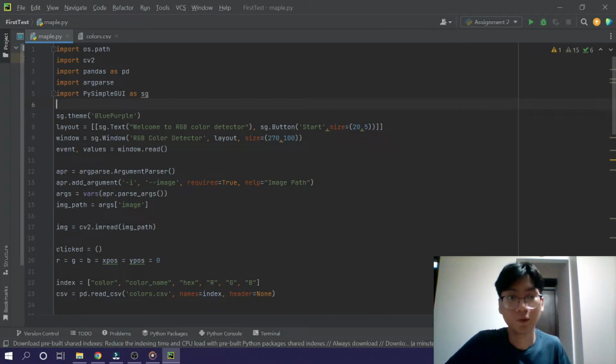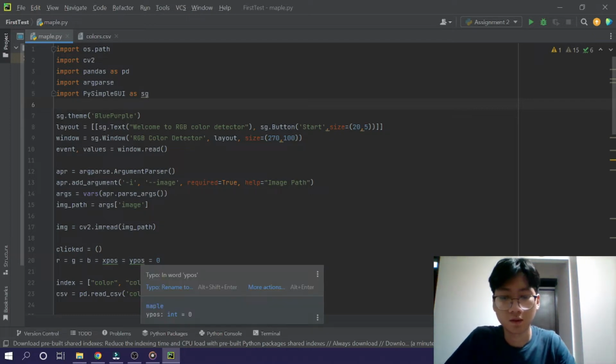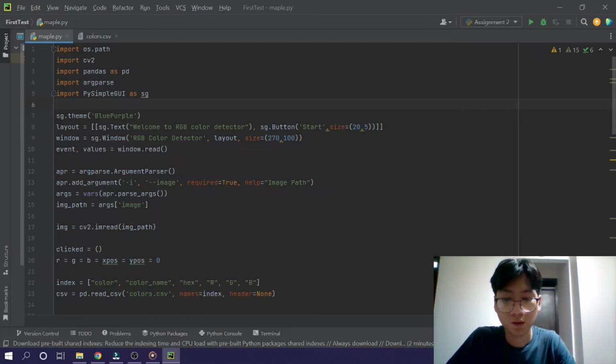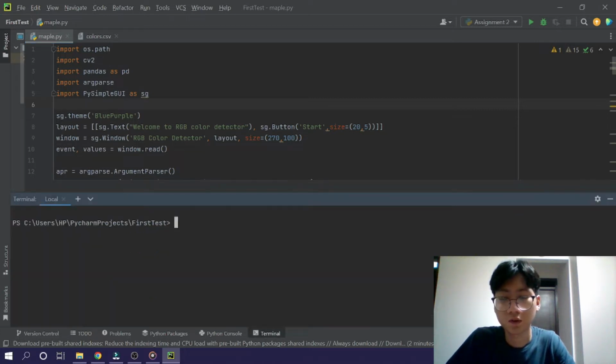Okay, I'm here with the code for my program. I'm going to run it to show you my program. I'm going to press Alt and F12 to open the local terminal, and then I'm going to type in python with the name of the Python file, this Python file.